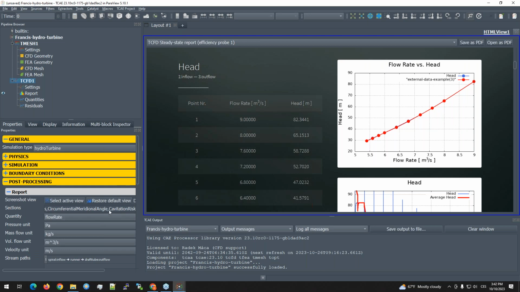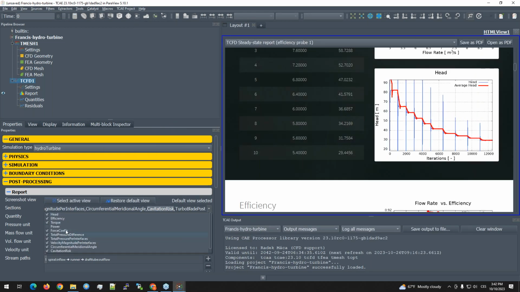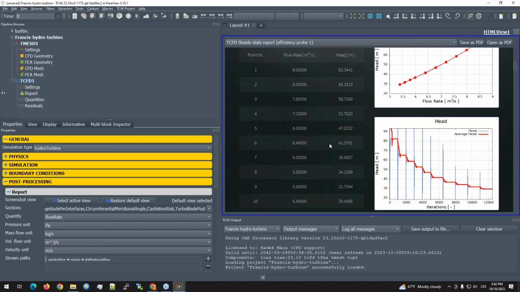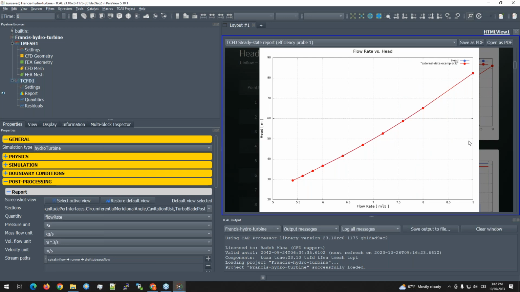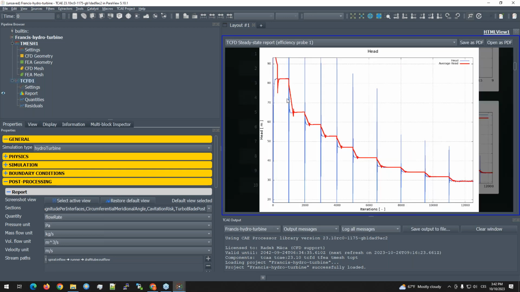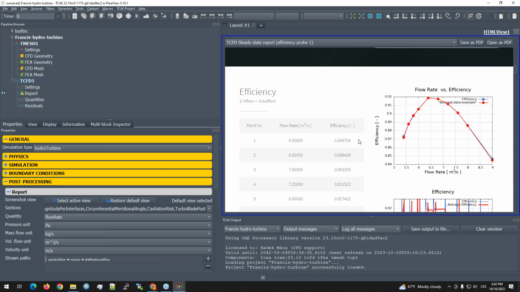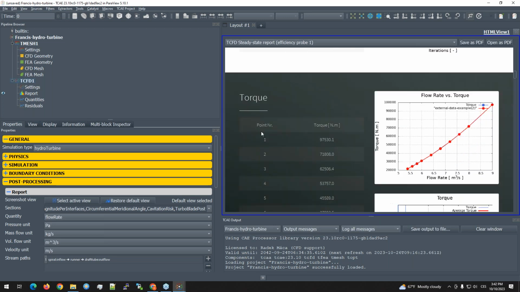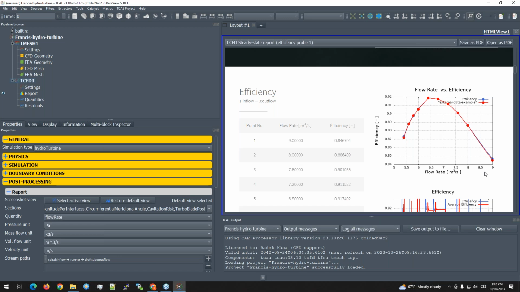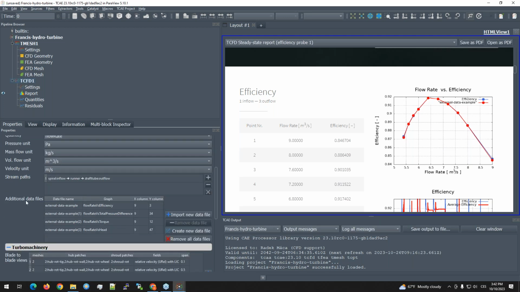Here, in this dropdown, you can choose which sections you would like to see inside the report. Here we have head, and there are always a couple of graphs. The first one shows the final results, the final values, and to also see the convergence, you can see the values for each iteration during the simulation. This holds for any section of the report, so efficiency, torque, etc. You can also add a comparison with external data or whatever you need. For example, you can add additional data files here and choose to which section they should be printed.